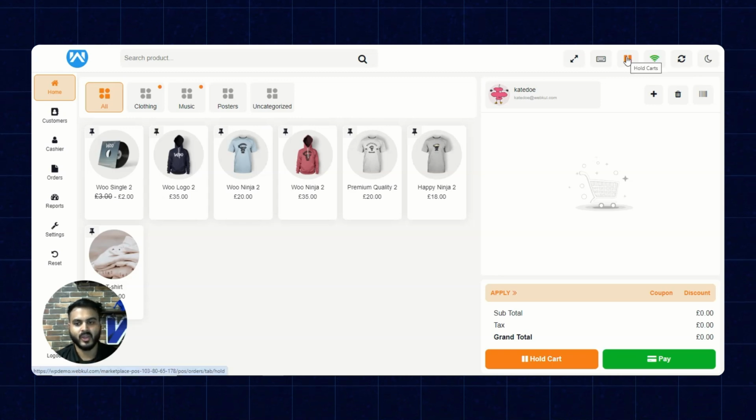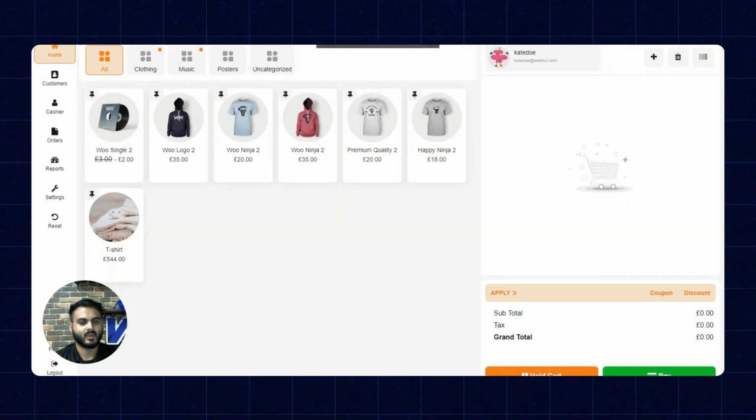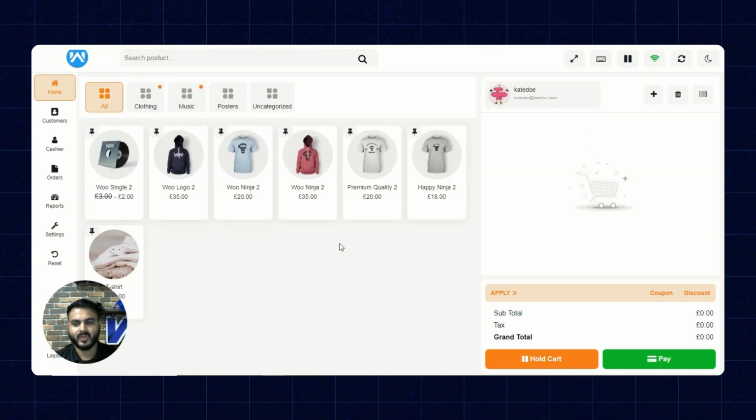For the next option, we have the hold cart. So this POS system also supports holding the cart for the customers. Next, we have the keyboard shortcuts, and the next option we have the expand screen. So using this, the POS user can expand the screen as well. All right. So here on the main panel, we have the product listing available.